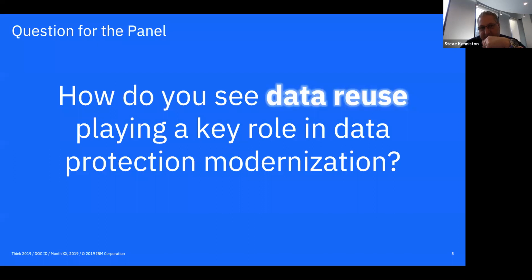So now what I'd like to do is open up the panel for some questions. I think we're all going to jump in and dive in here. And Pawel, maybe I'll start with you. As we talked about, we're seeing a lot more data reuse playing a key role in data protection modernization. You as a partner see a lot of different customers for a lot of different reasons and different capabilities that go beyond backup. Can you tell me a little bit about what you're seeing out there in the market?